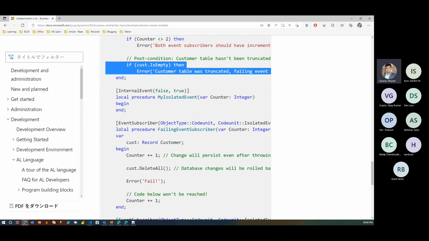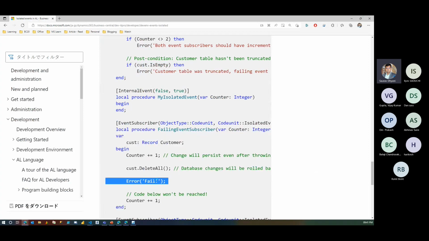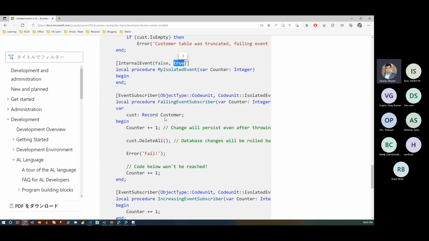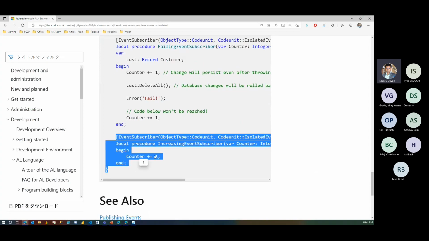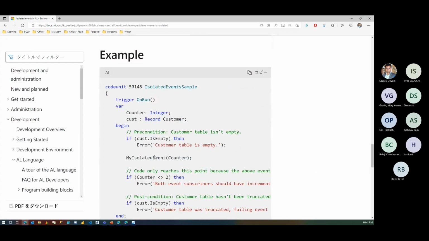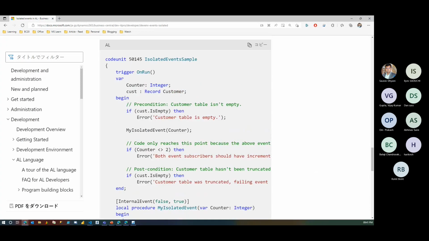So in the normal scenario, if this had been written, there is an error and it would have never called this subscriber because this would have generated the error message. But in this particular case, because it's an isolated event, it will also call this subscriber, which will just increase the counter. Does that make sense, or should we try to copy this and debug this? No, it makes sense, I guess. Right? Yeah.